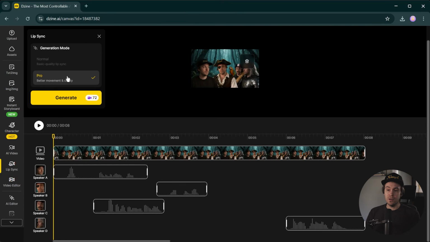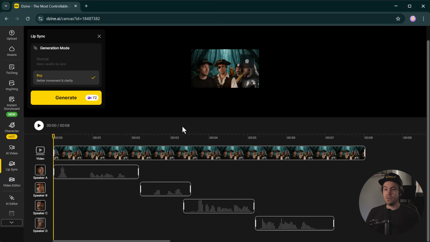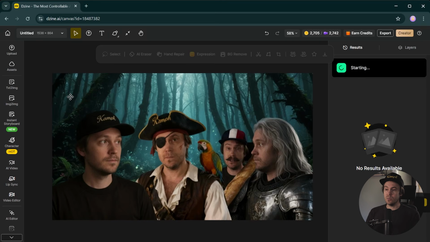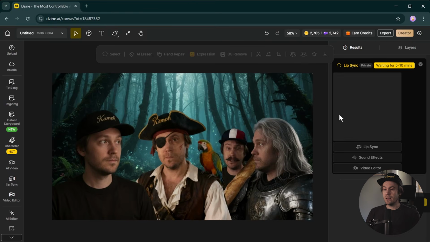We've got normal mode and pro mode. Normal mode: faster, cheaper, pretty good for testing ideas or rough drafts. But pro mode, probably gotta use pro mode. It costs a bit more and takes longer to render, but the difference in realism is, well, let's just say one is good and one is bad. So let's go ahead and hit generate in pro mode. Depending on your audio length and number of characters, it might take a few minutes. In my case, the generation took about 10 minutes, which honestly was pretty decent since it's 4 people.